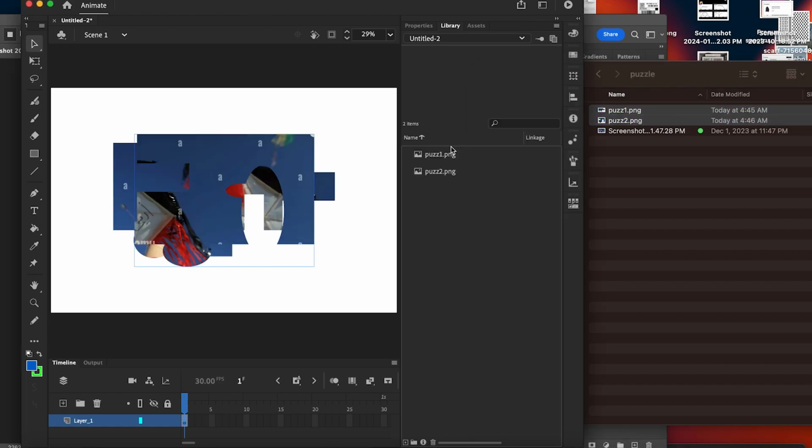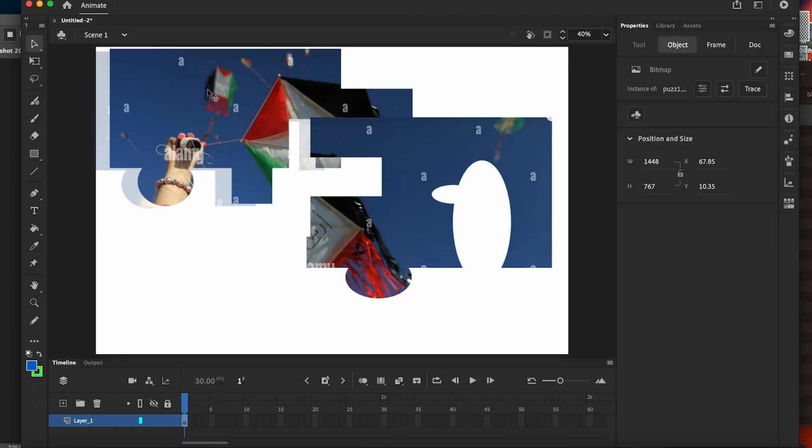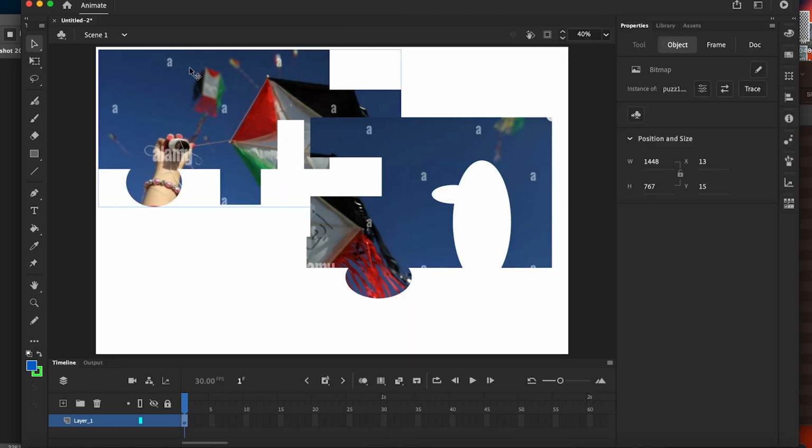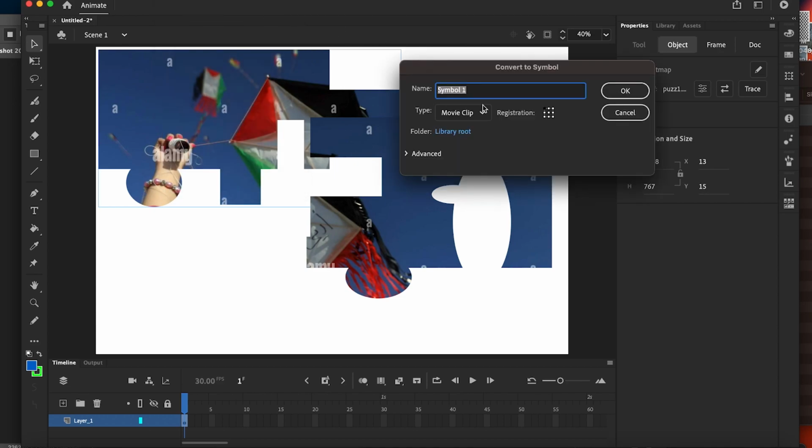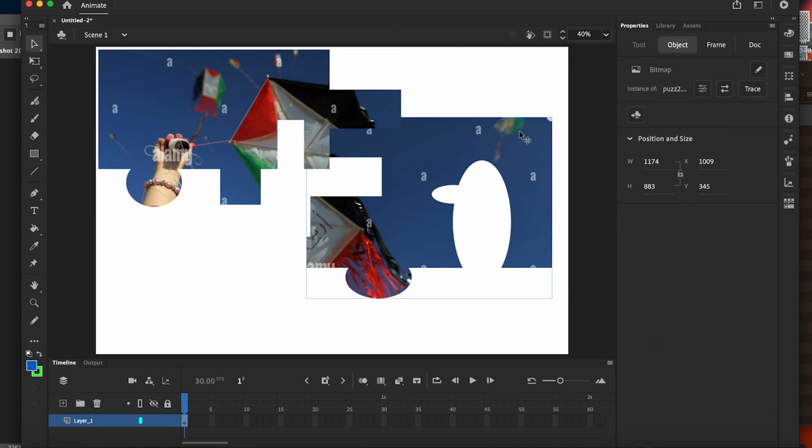I've dragged them in. Here in my library, they're listed here, right? Select one of my puzzle pieces, and I'm going to go to convert it to a movie clip symbol. Convert to symbol. It may default on graphic or something like that. Make sure it's movie clip. I'll call it Puz1. You can call it what you want, but that's what I'm doing.